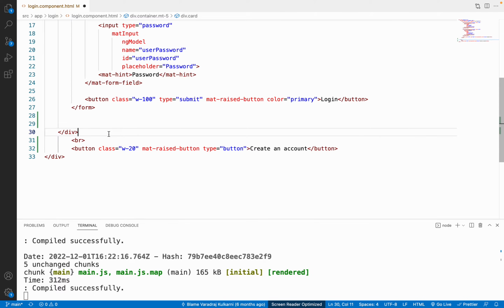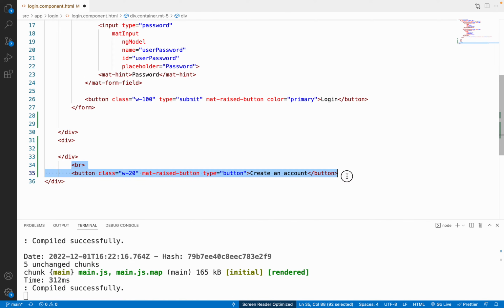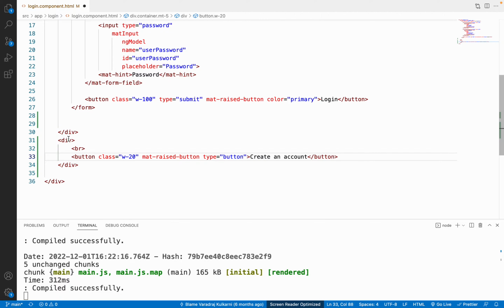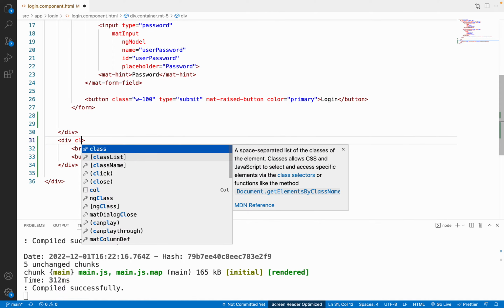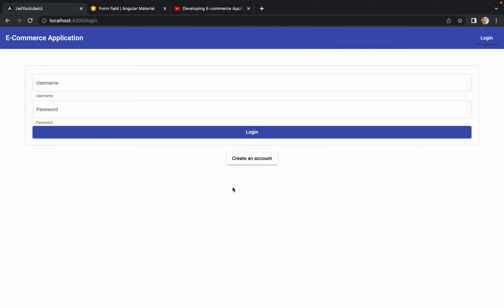So let me do one thing. Let me take one division, and inside the division let me put these two buttons, these two tags, like the BR and the button, and let me apply one class, that is text-center. So text-center is again a Bootstrap class. Let's see. And yes, when you apply the text-center class, it will take the button at the center.